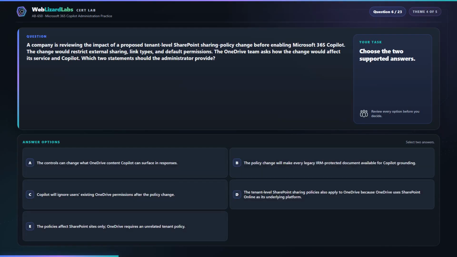Question 6. A company is reviewing the impact of a proposed tenant-level SharePoint sharing policy change before enabling Microsoft 365 Copilot. The change would restrict external sharing, link types, and default permissions. The OneDrive team asks how the change would affect its service and Copilot. Which two statements should the administrator provide?